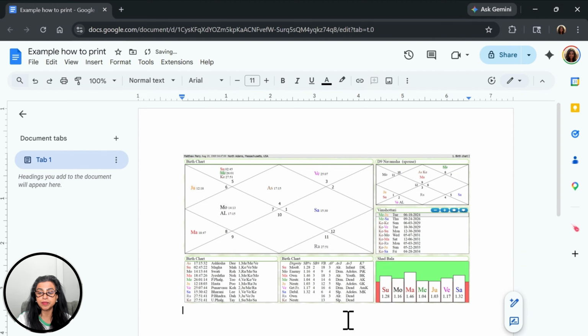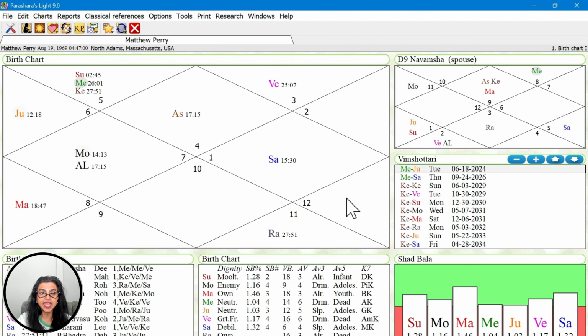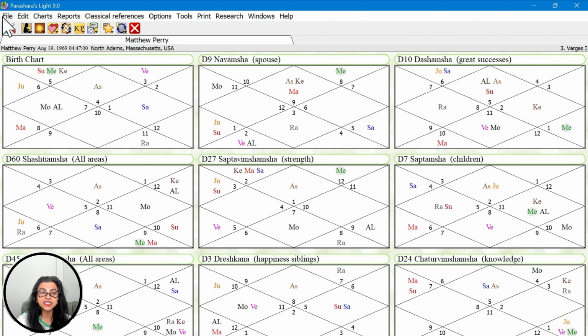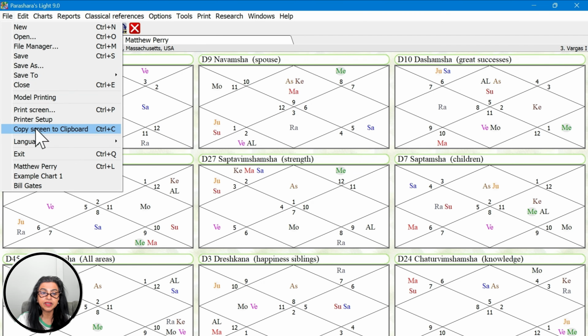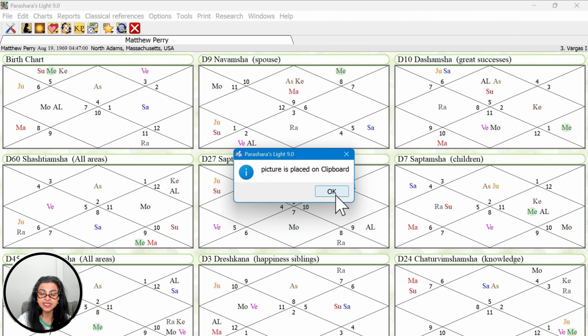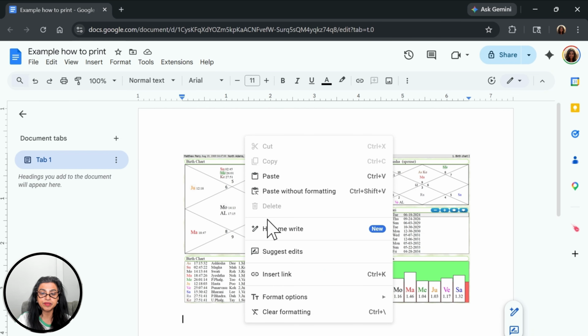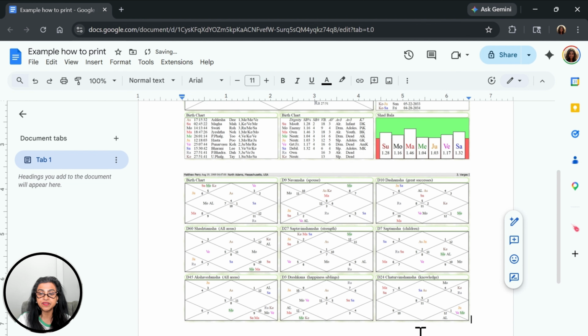Let's go back to Parashara's Light, and let's click on another worksheet. I'm going to click on Vargas, and if we do the same thing, go to File, click on Copy Screen to Clipboard. The same pop-up window opens up, click OK, go back to that Word document, right-click, click on Paste, and you'll see the Vargas popped up.